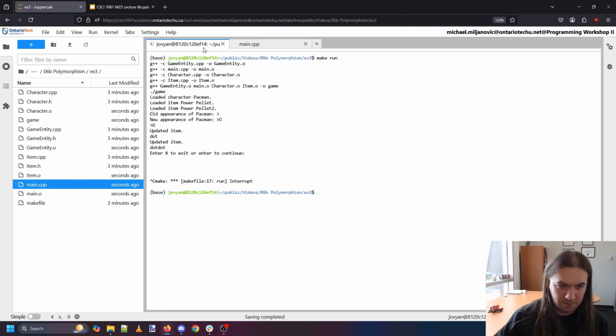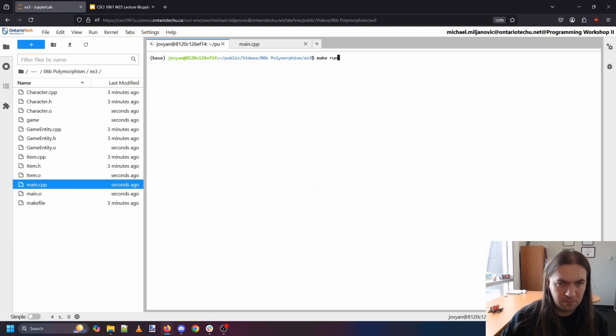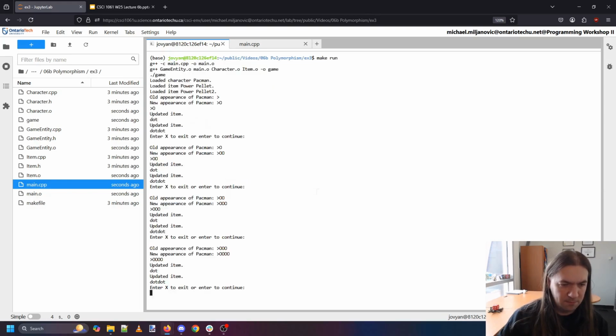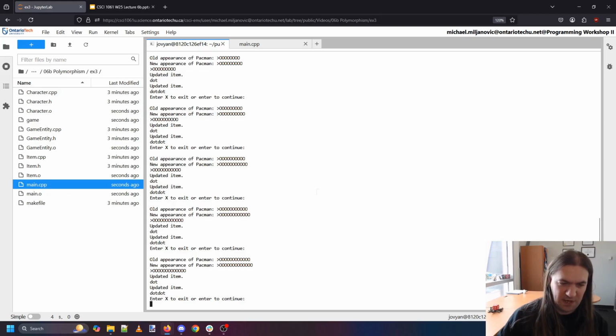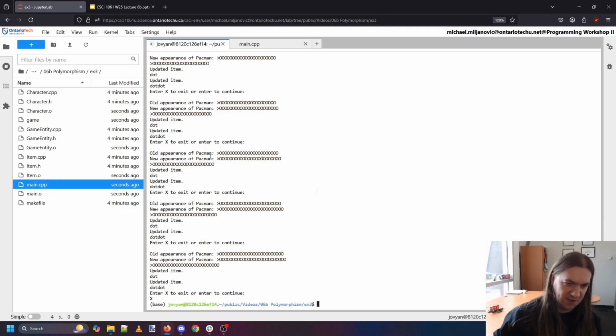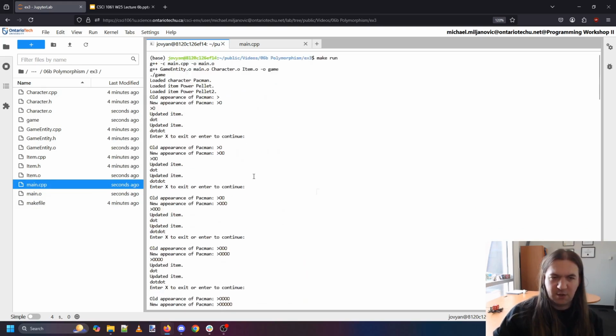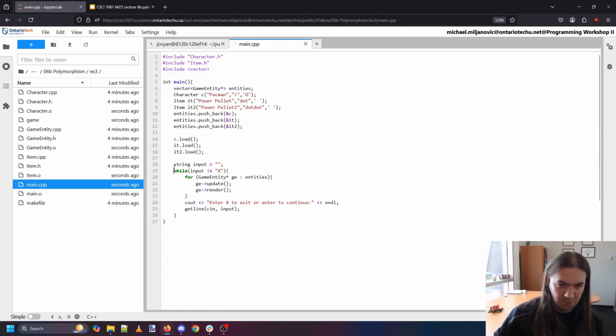Let's try that. There we go. So then you can see here Pac-Man's getting extra O's every time, and I can hit X when I'm finally done. I want to stop. But this sort of represents the way that actually a real game might work, which is you have some loop that goes on till it's time to leave, and every time the loop goes, for each entity you have, you update however necessary and then render it.